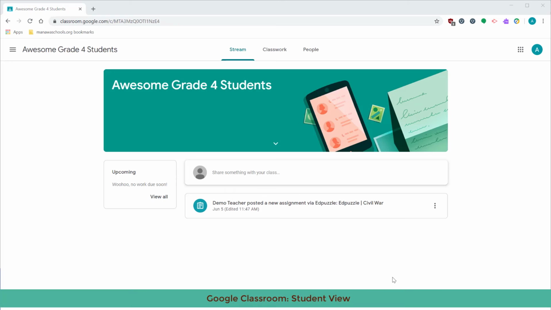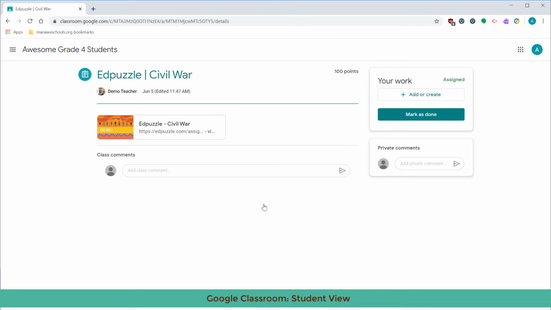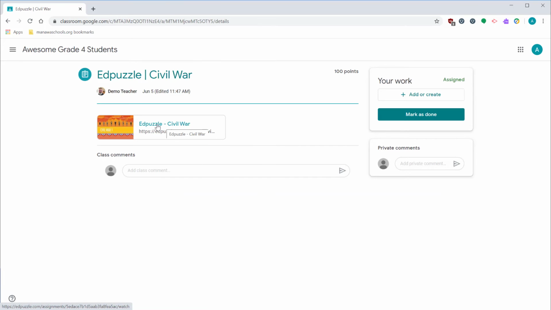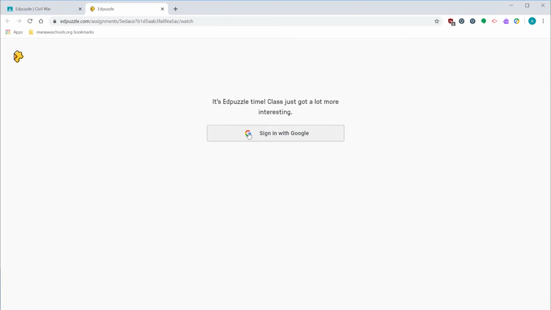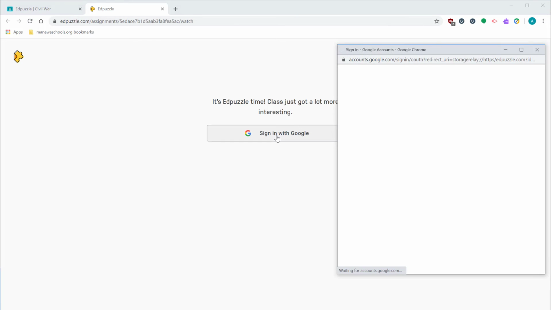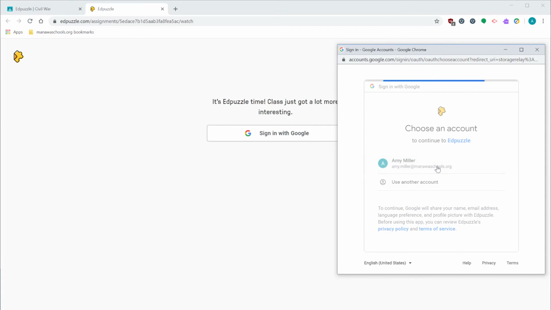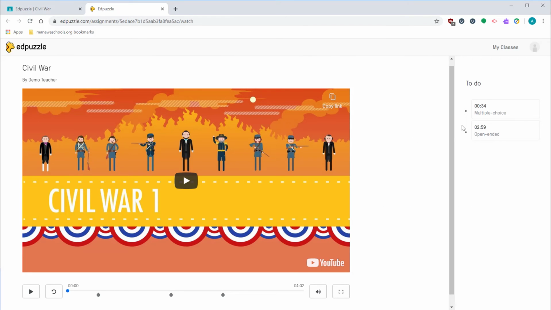Let's have a look at this from the student perspective. In Google Classroom, the student clicks on the assignment and they can see that your Edpuzzle is an attachment for the assignment. They click the Edpuzzle to visit the website. From here, they have to log in using their Google account. They log in as normal.